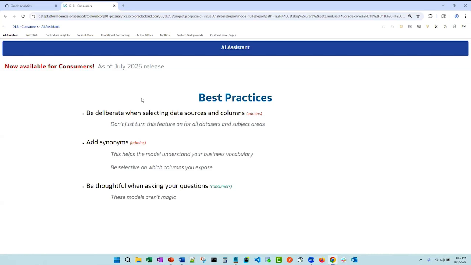Because I've already run into a lot of customers that aren't getting the results they expect from their AI assistant, these are just some best practices I want to give everyone. For the admins, be deliberate when selecting your data sources and columns, meaning don't just turn on everything for the AI assistant. Take a look at it. For example, you can have up to 2,000 columns for your AI assistant, but are they all really necessary? So you want to pick your most heavily used data sets. Make sure you have the right columns selected. Get rid of the columns you don't need.